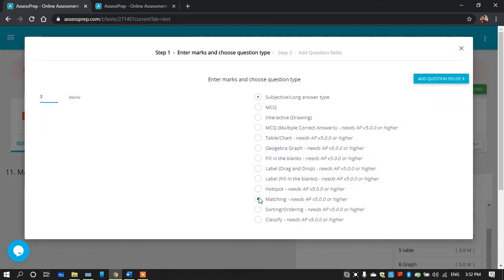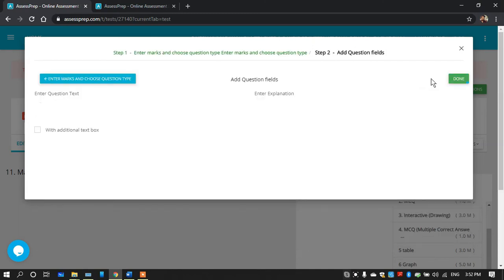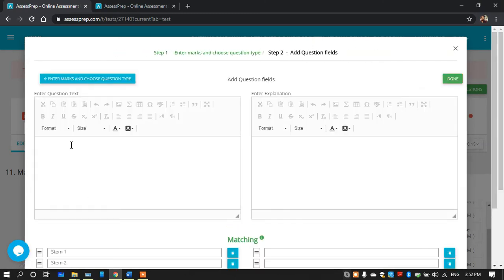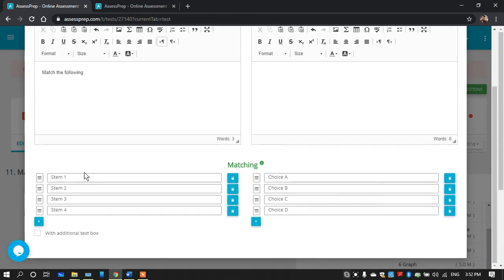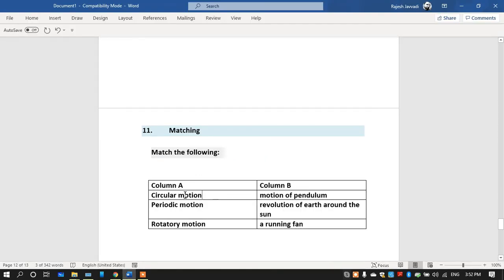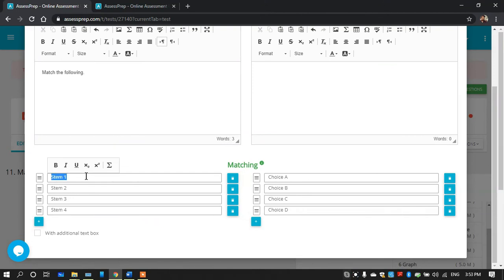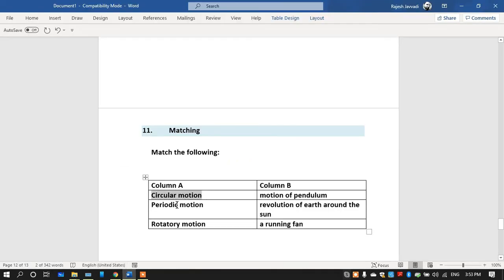Now I'm going to select matching, add question field. So enter question text, and it's going to be match the following. But when you scroll down, you find column A and column B. So column A is, I'm going to select like this, circular motion, and I'm going to paste it over here. So let's do that.